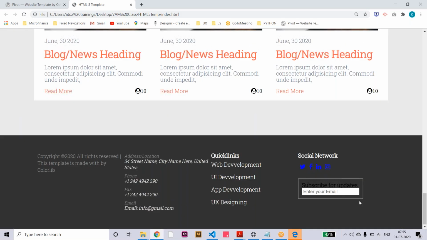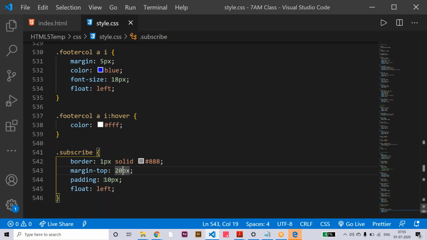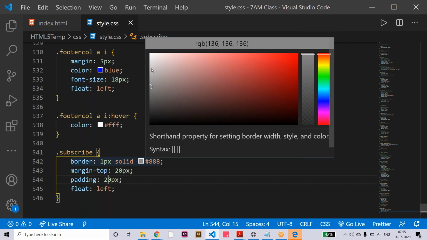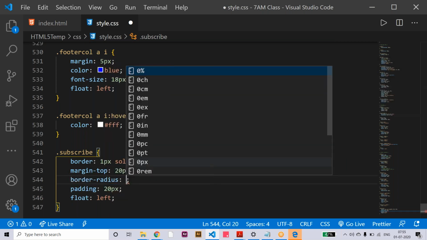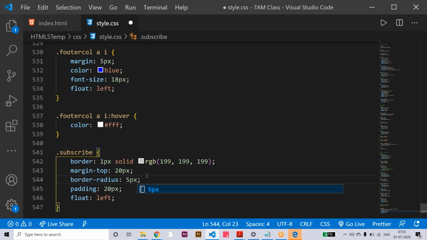Yeah, it's applied. Okay. Still, you can increase some padding value, and light color you can say, and then border radius you can say 10 or 5 pixels.